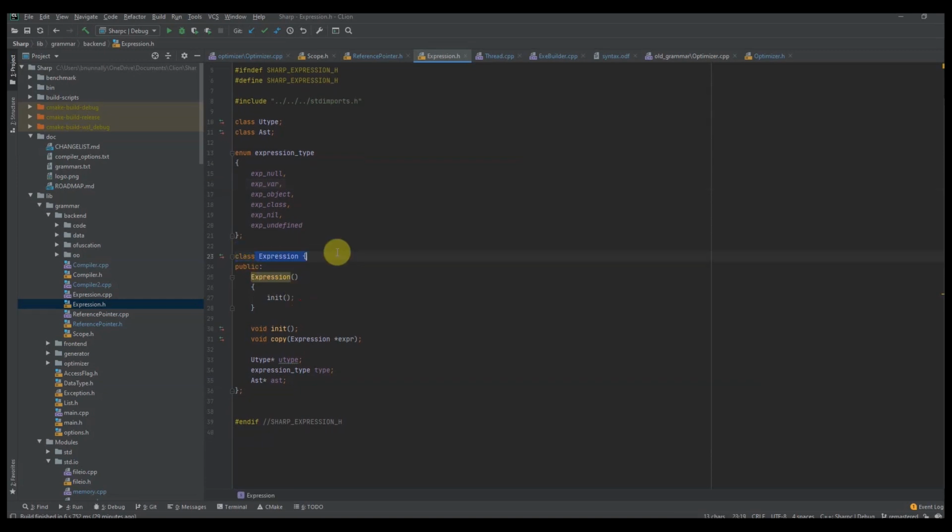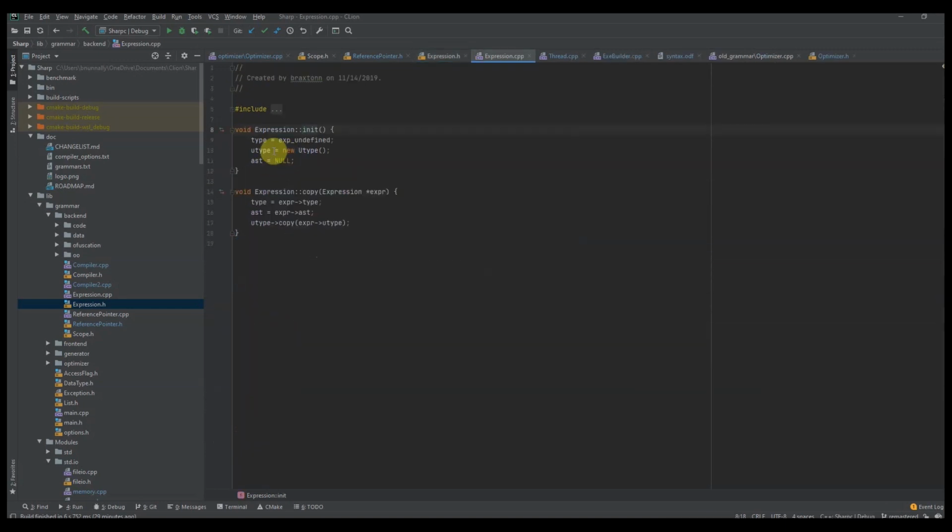And after that, you want to create your class that represents what an expression is. You want to create your default constructor. You want to create an init function, which all it does is just initializes the constructor. So we have a couple fields. We have what type of the expression we have, and it's going to start out in the undefined state.